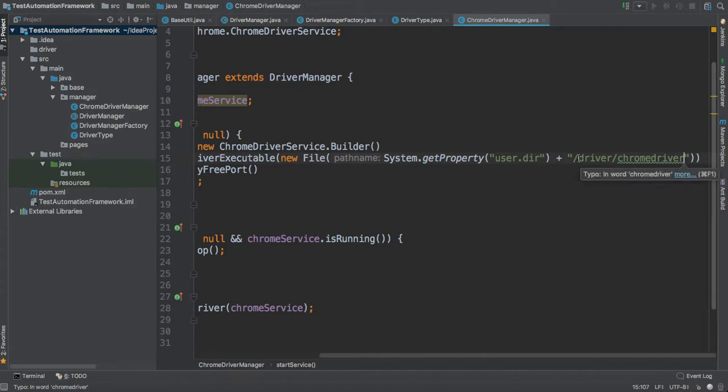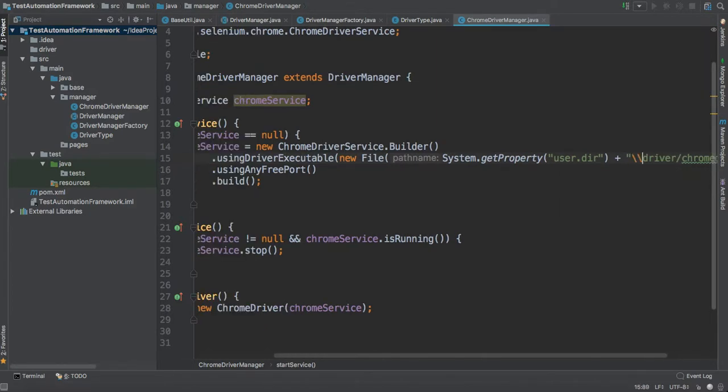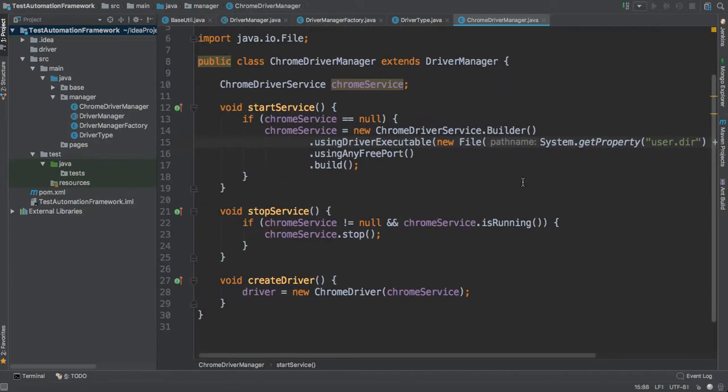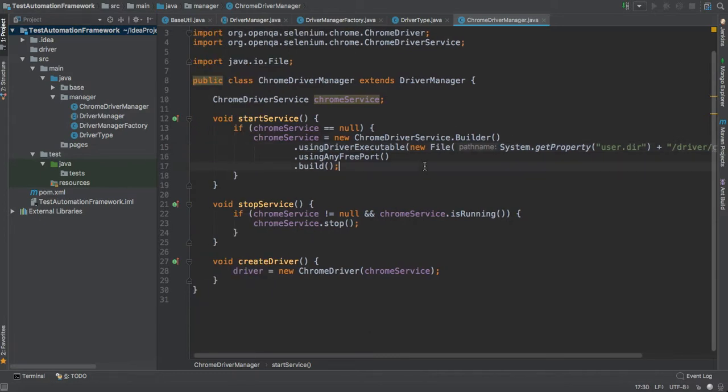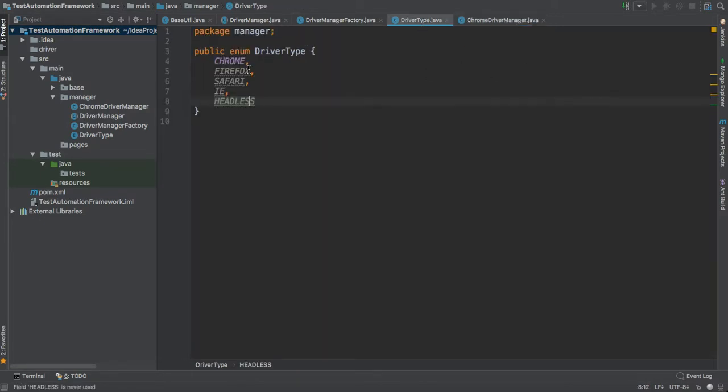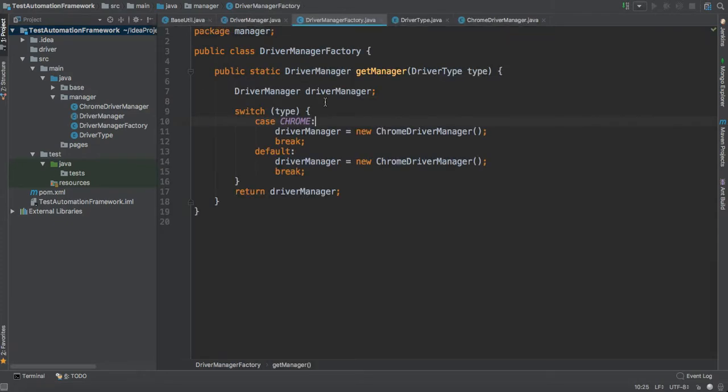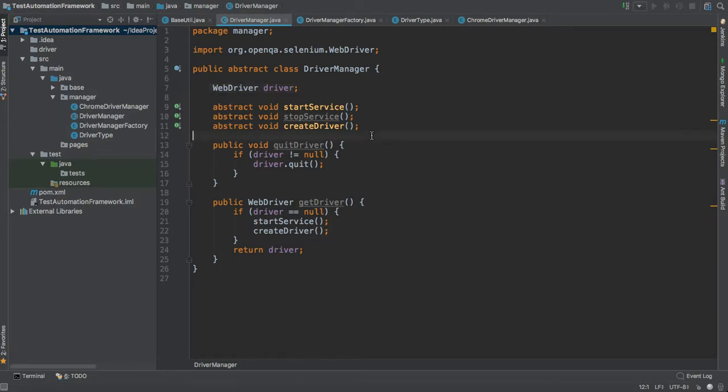Another thing is if you're using Windows, I think you have to use a double backslash instead of a single forward slash. So just be aware of that. So this should be it. This is basically the Chrome driver manager class, where we have the driver logic. The driver type is the enum, the driver manager factory is the switch statements, and the driver manager is the methods which we can implement or override.